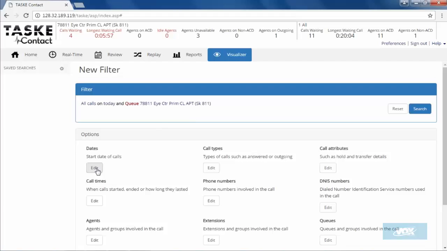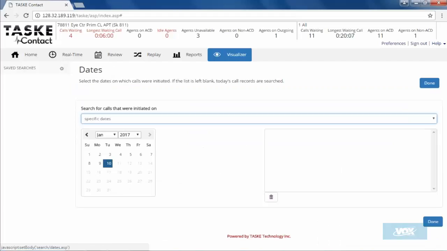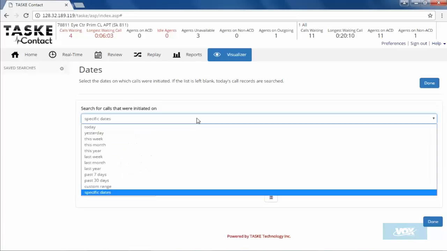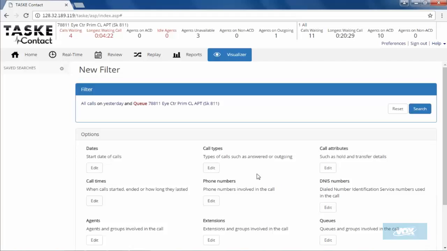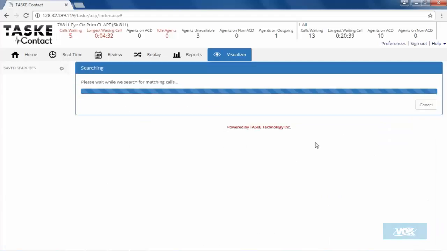Under the Date section, we can search on a very specific date, or we can search on a reference date. So let's show you how yesterday works as a reference date. You can also do last week, last month, half a year. There's a lot of choices in here you can use. All right, so yesterday, in this particular case, would be the 9th. So we choose Done here. All right, so this is a simple search for all calls yesterday where our iCenter primary was involved. So let's go ahead and hit the search button and see what we come up with.